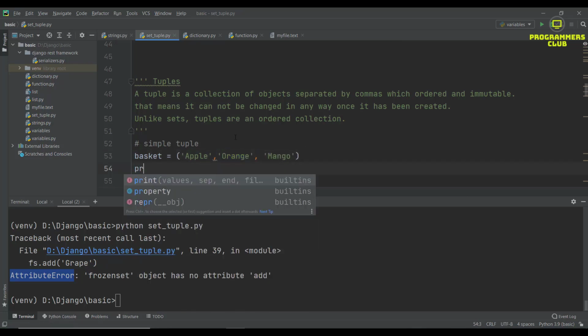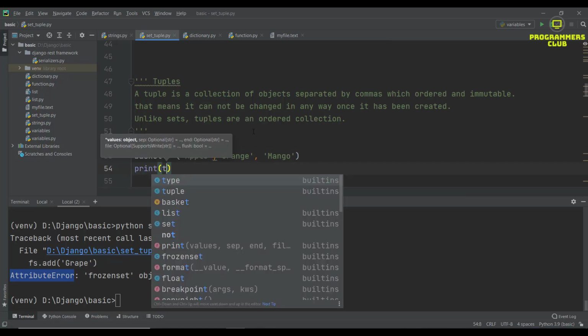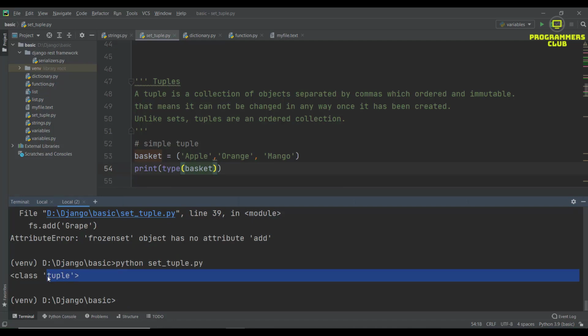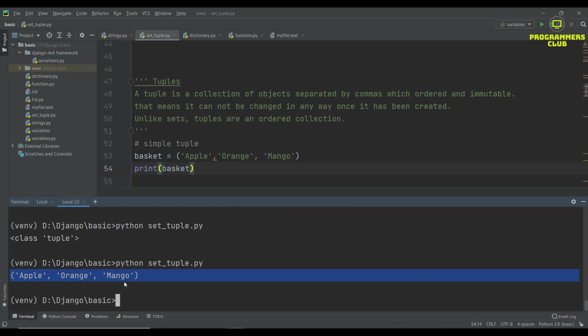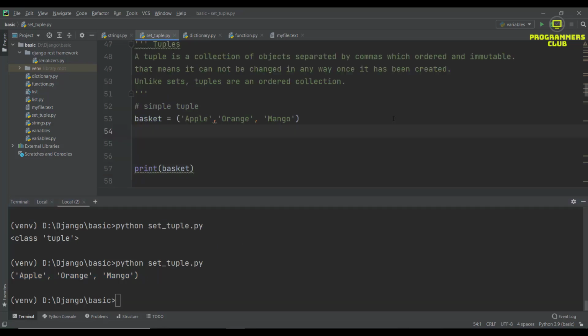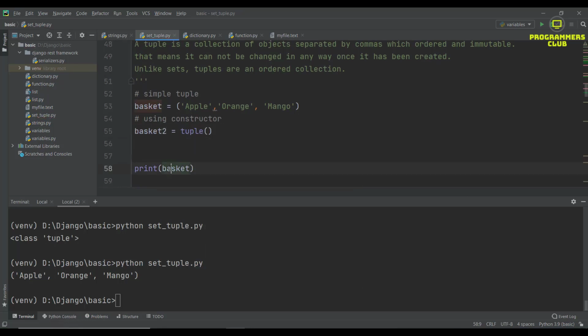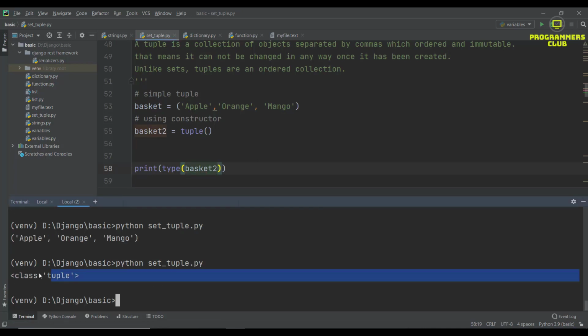Now I'm going to print the type of this basket and run it. This basket type is tuple. Now I'm going to print the basket value. We get all elements. We can create a tuple another way using the constructor. Say using constructor, I say basket2 and say tuple. Now we check the type of basket2. Run it. We can see that it is the tuple data type.